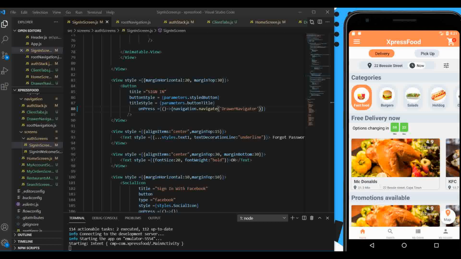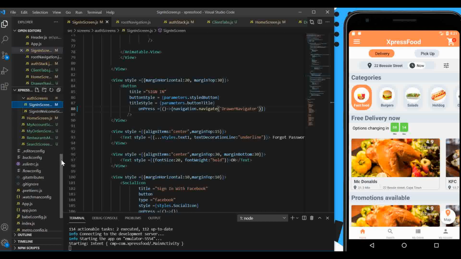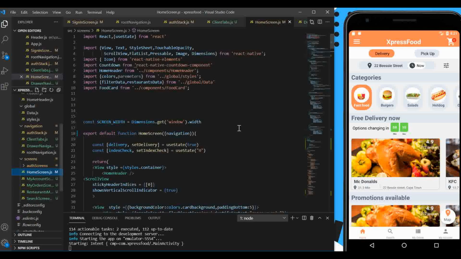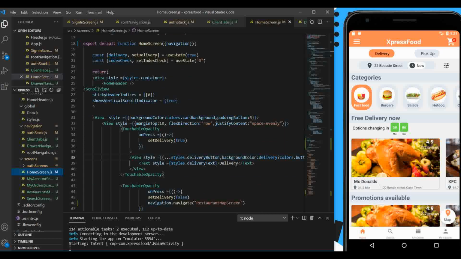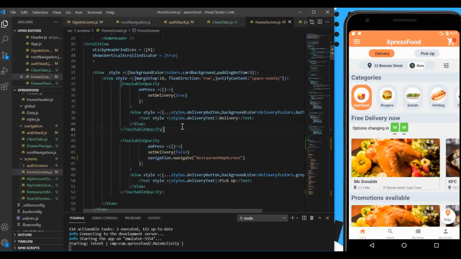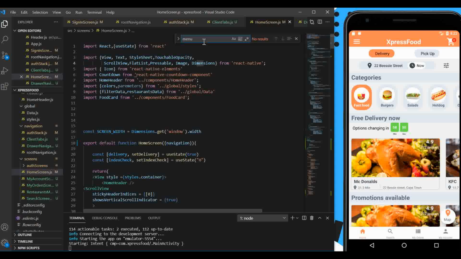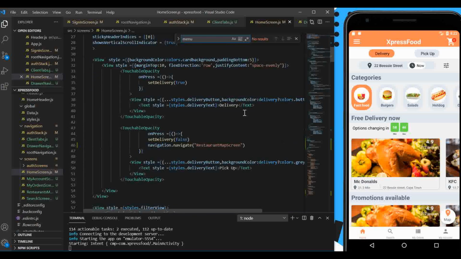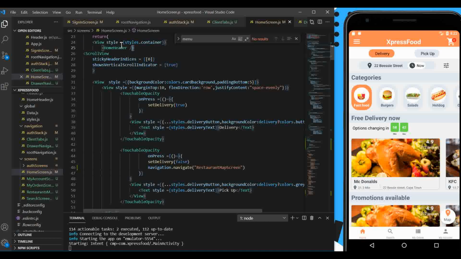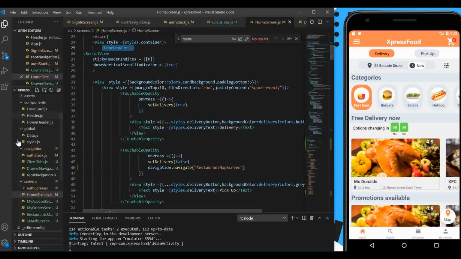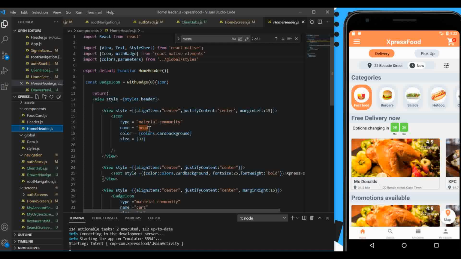Okay, in order to do that, go to your home screen. Where is the home screen? Just going to look for my home screen, and inside the home screen you need to go to the icon itself. So let's find the menu icon. Let me search for it, because now we have so many things. Menu. Okay, this is inside the home header component. Instead of home screen, go to the header component. Home header component, it's here inside your component folder. Go to home header and you have the menu there.